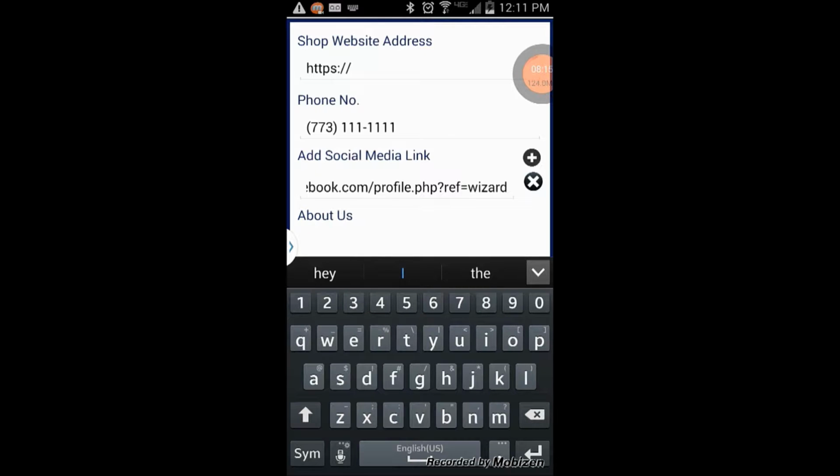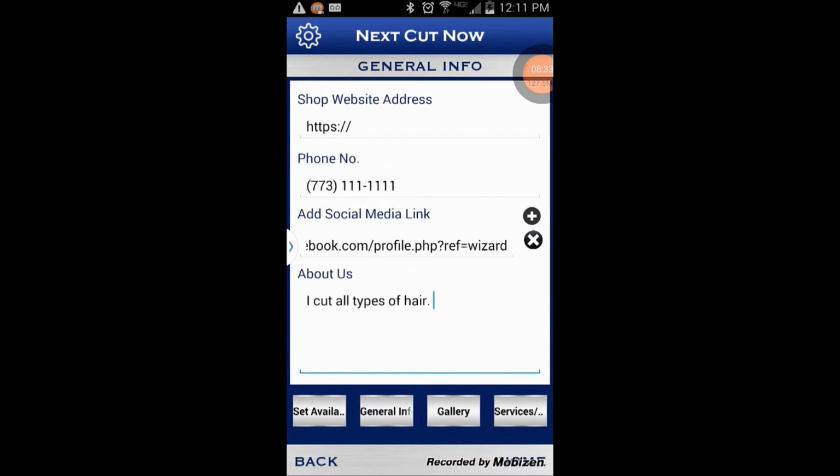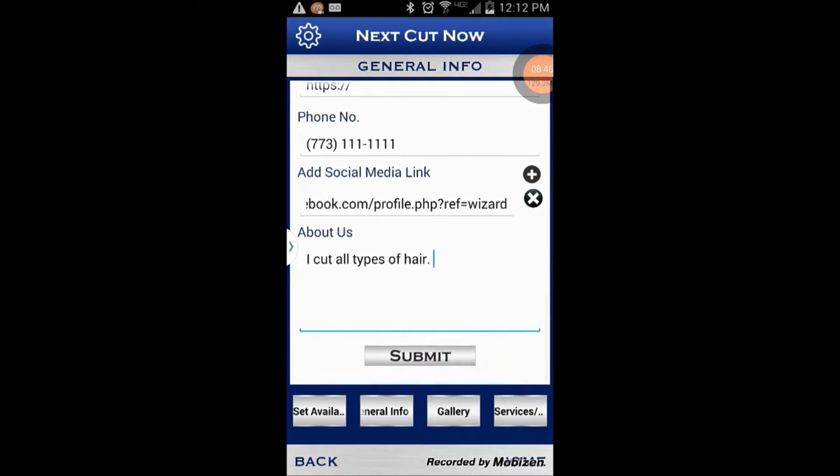Now for the About Us, which I'm going to have my developers fix. It should be about me because it's about you. So I'm going to say I cut all types of hair. And guys, you know what? This is about you, so I would get as personal as possible. For time's sake, I'm just putting a couple of words here, but you really want to fill this information in for About Us.